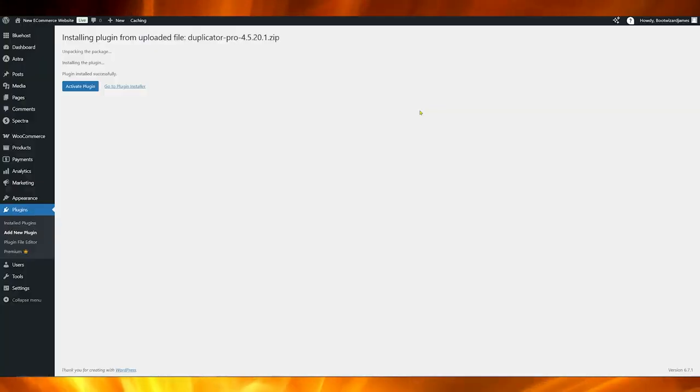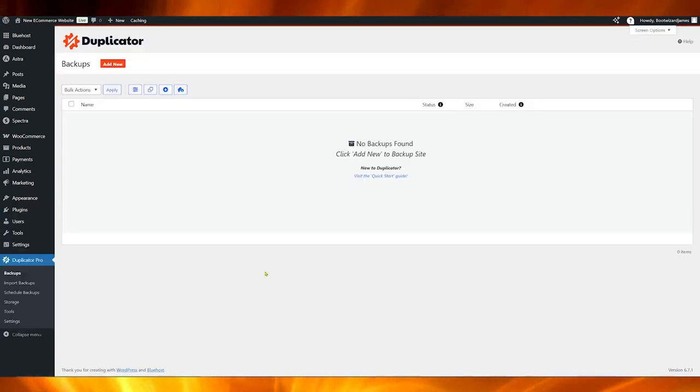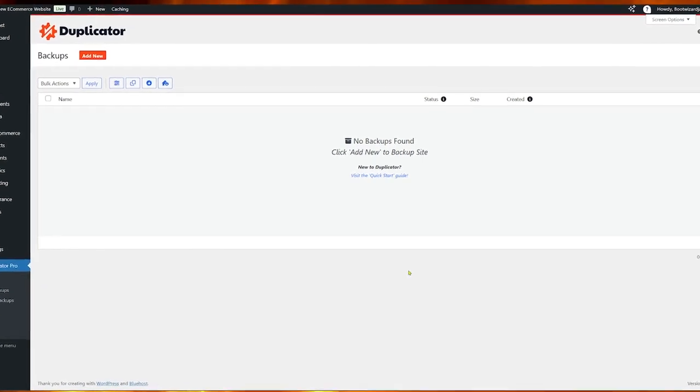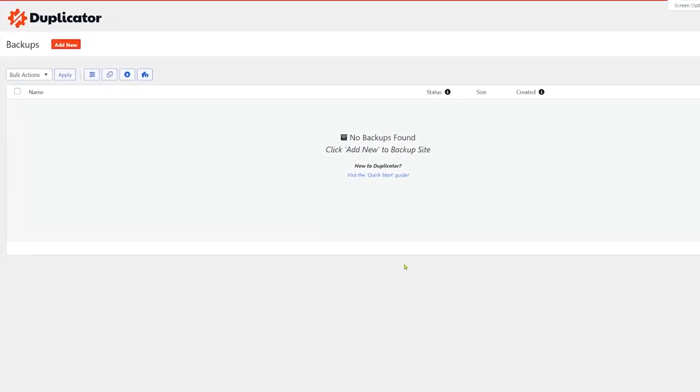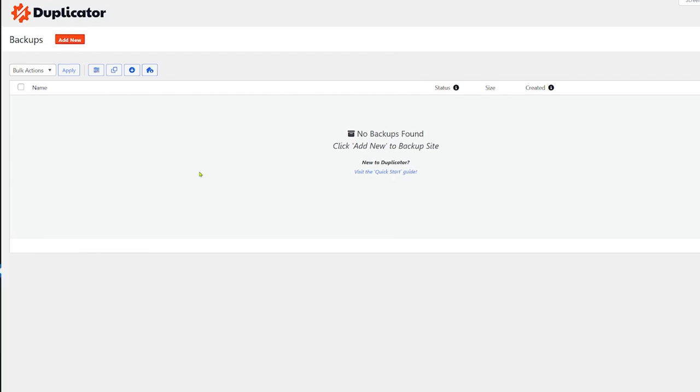But our plugin is now installed, so we can go ahead and activate. That's going to drop us through to our Duplicator backups page, which is this one here. You can see we have no backups at this point. If you're using Duplicator Pro regularly, it can actually do regularly scheduled backups for you. They're all going to show here, and you can just use them rather than having to go through this particular process. But this process is going to work for what we want to do today.